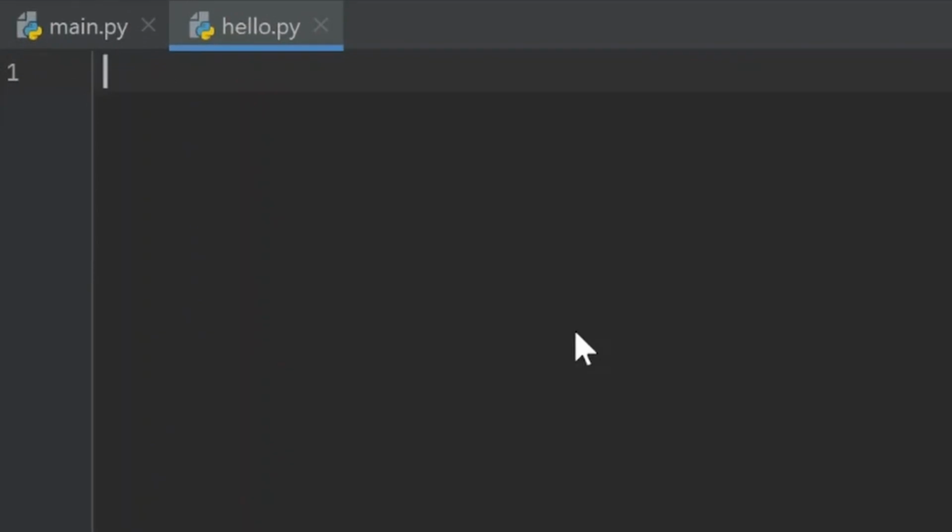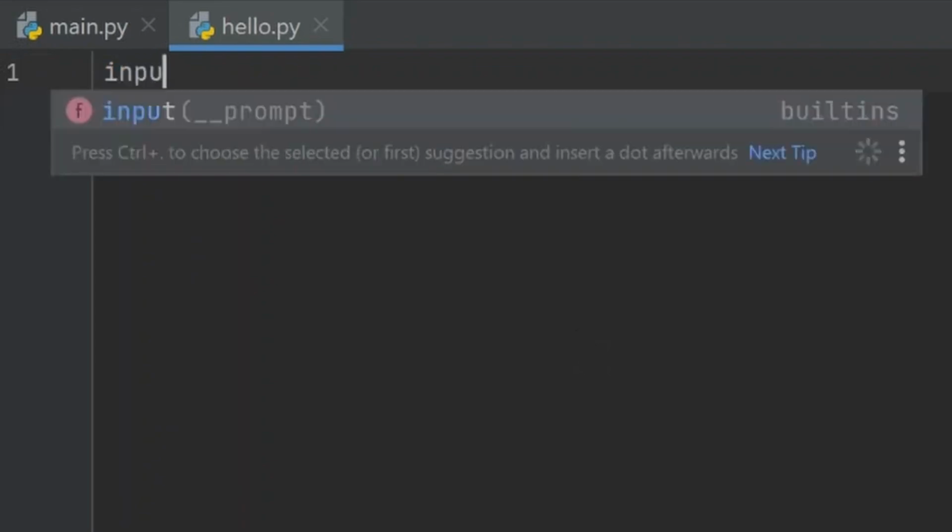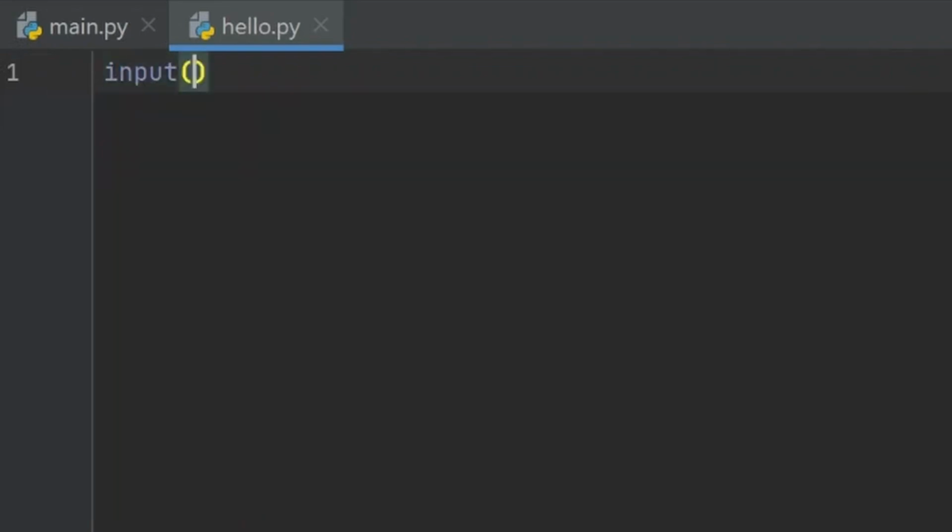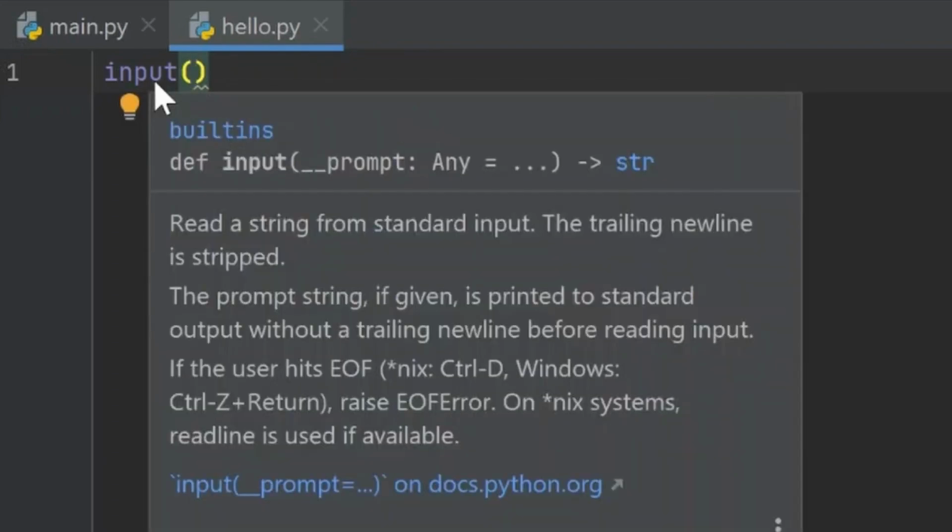Now, your first line of code will ask the user to input their name. Type input, open and close parentheses. In PyCharm, all you have to do is to open the parentheses and it will be closed for you automatically. This is called the input function. In Python, it is used to request input from the user.